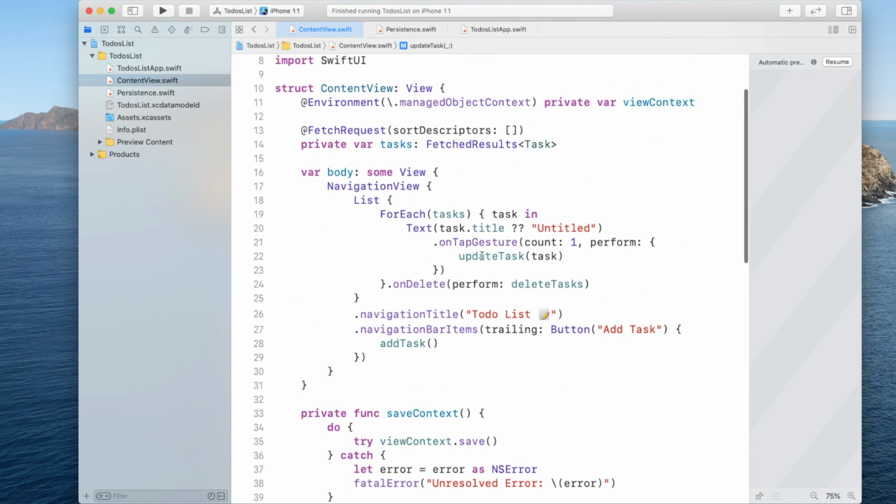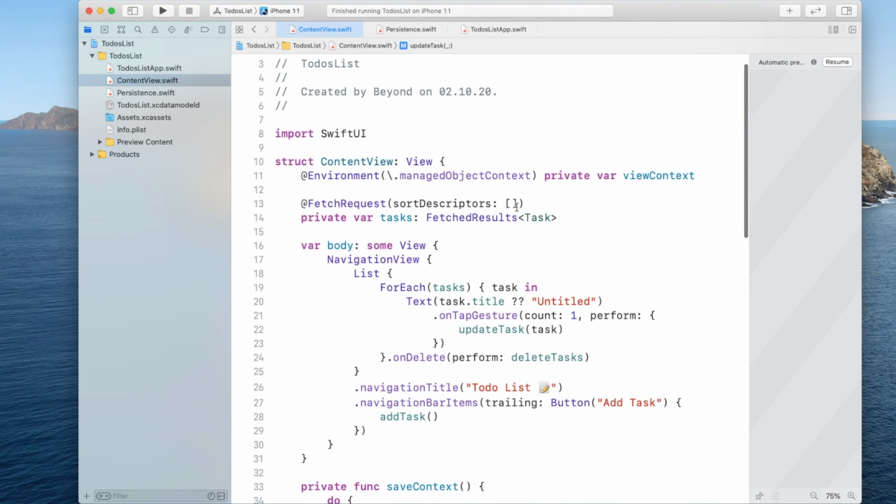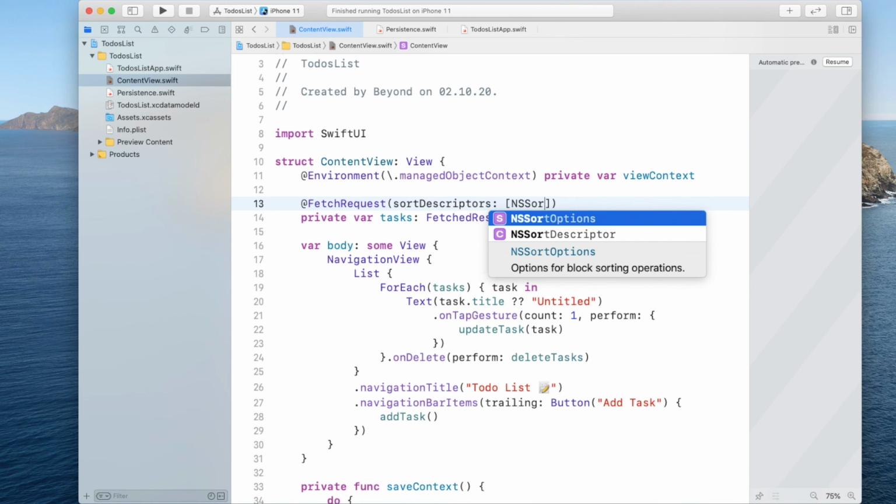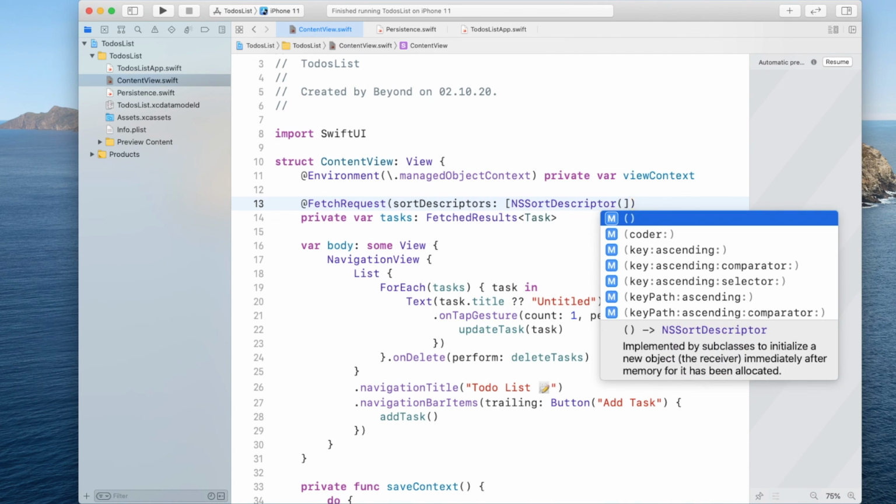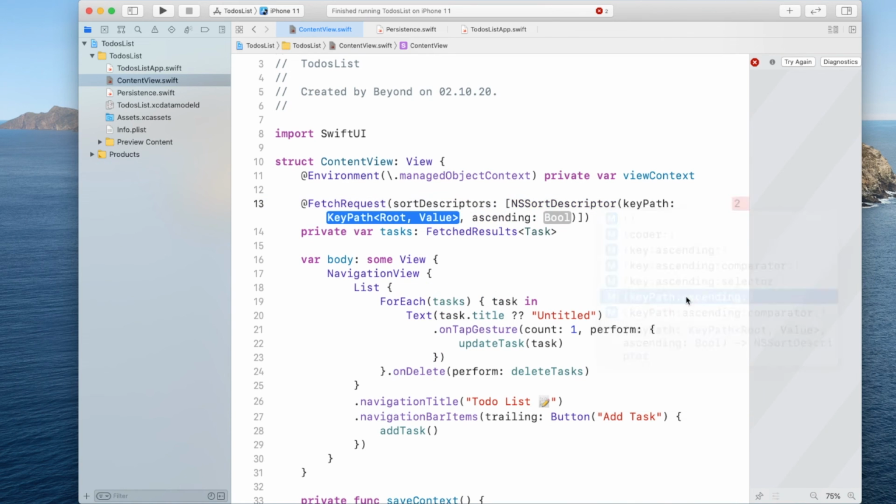All right, now one last thing I would like to show you is how to sort the tasks. Now you can sort them by the date. And the way you're going to do that is by passing an NSSortDescriptor. And there's one that takes the key path and whether it's ascending or not. And the key path is going to be our task key path. So we will say task.date. And we do not want it to be ascending, so we say false.